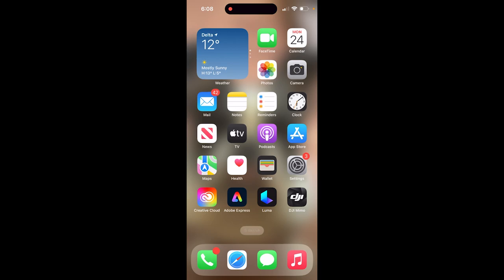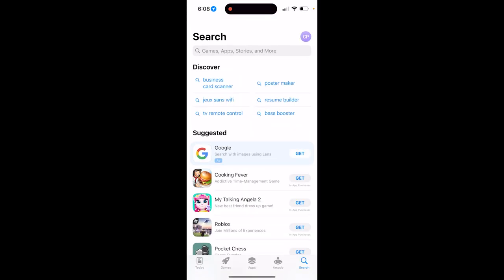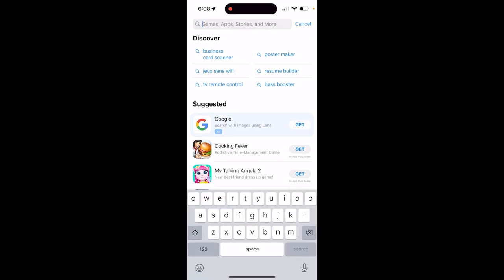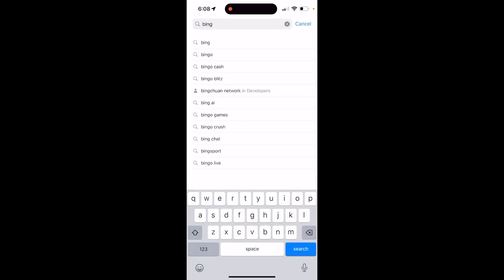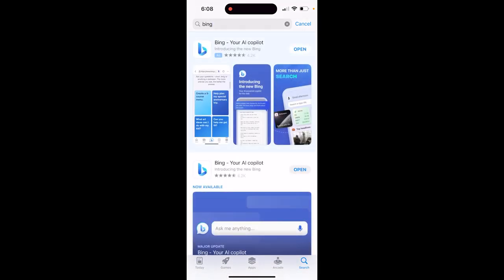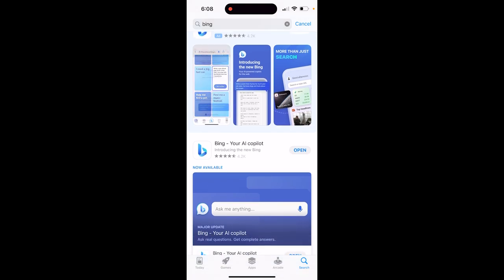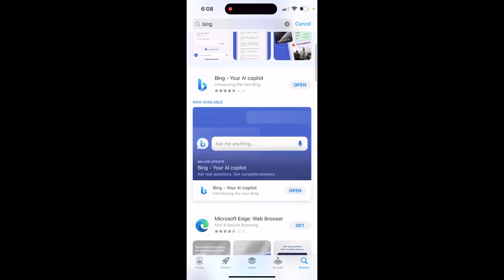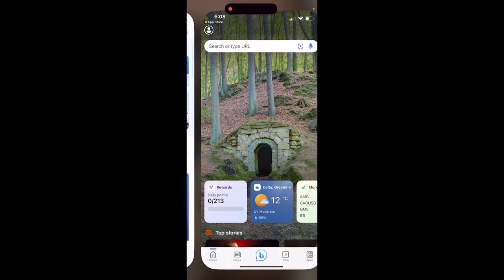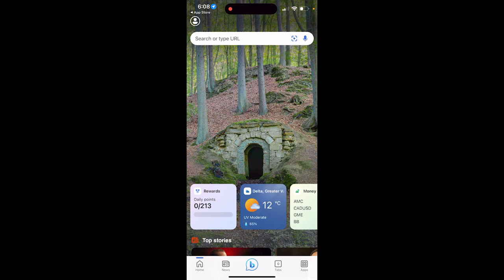First step, you want to go to your app store. I'm going to click in the app store here. And then when you click on the search at the bottom right or in the top here, just simply type in the word Bing. When you type in Bing, hit search, and Bing, your AI copilot is going to show up, and it's got 4.2 thousand already downloads. And when I click on it, it says open for me, but for you, if you haven't installed it, it's going to ask you to install it.